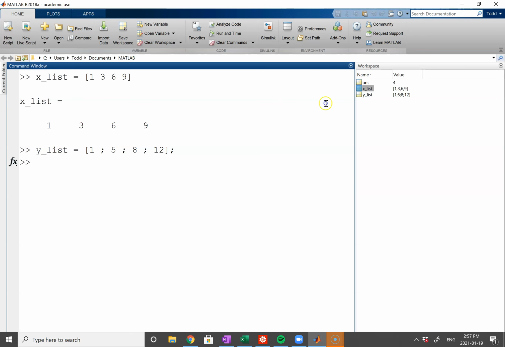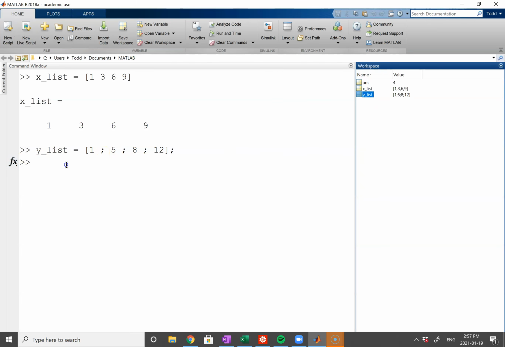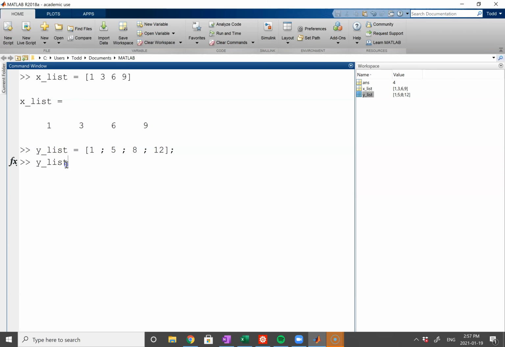If I want to look at ylist, I can go over here and just open it up, and you can see there it is in a column. So it's a column vector. The semicolons tell you to move to the next row. I can also get it by typing it in here: ylist 1, 5, 8, 12, just like that. So there you've got a row vector and a column vector. For the row vector, you put a space in between the numbers. For the column vector, you put a semicolon in between the numbers.